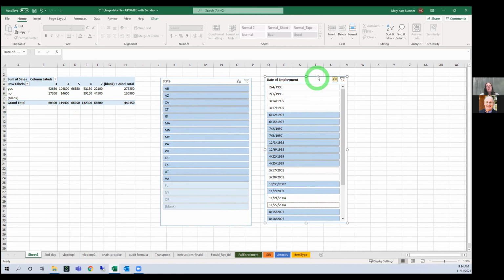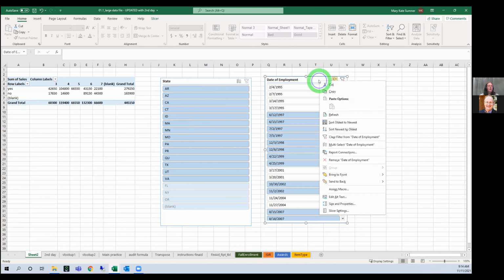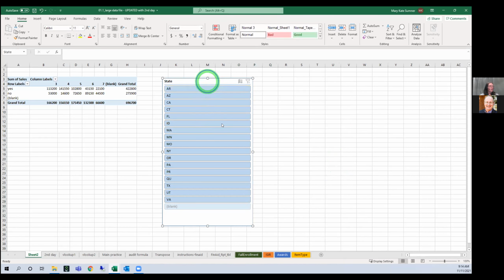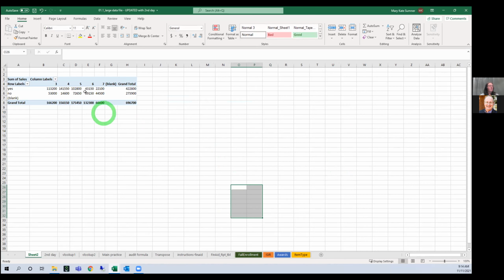You don't have to keep the slicers here. I think most people would use them because it helps you visualize what is going on. If you're trying to figure out why things are happening, you can play with the filtering of those options of your information. Then you can get rid of it if you want to, but the filter stays there. So you can right click, remove date of employment, right click, remove state. Okay, and the filter is still there.